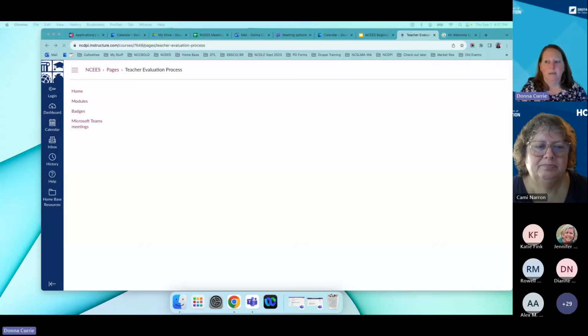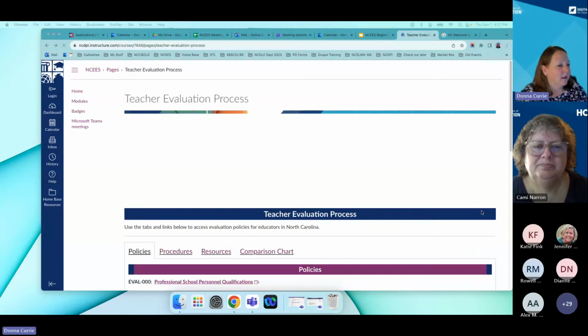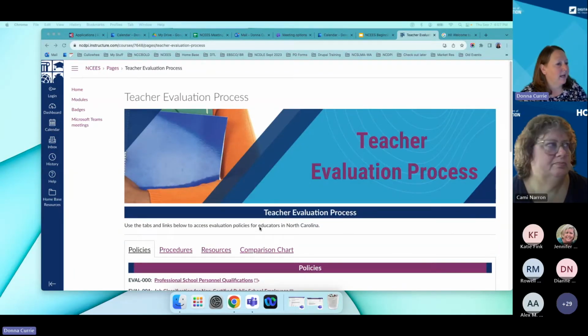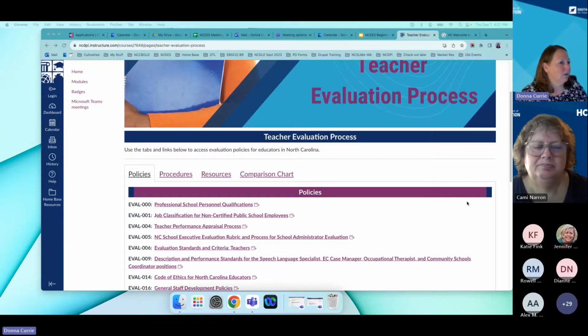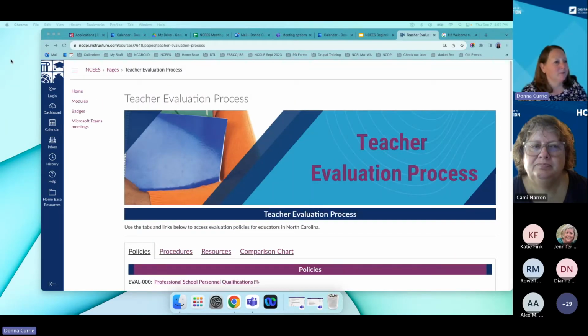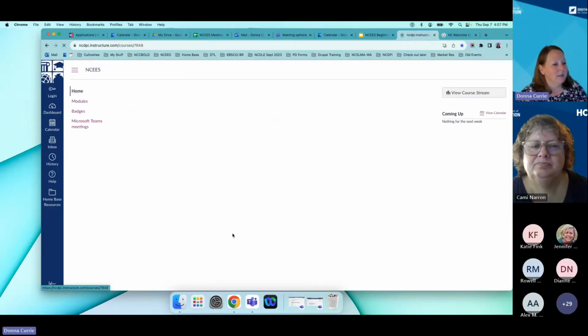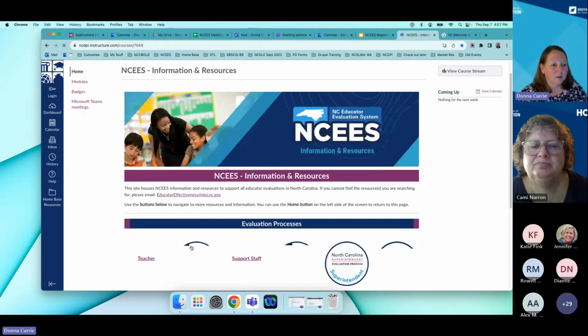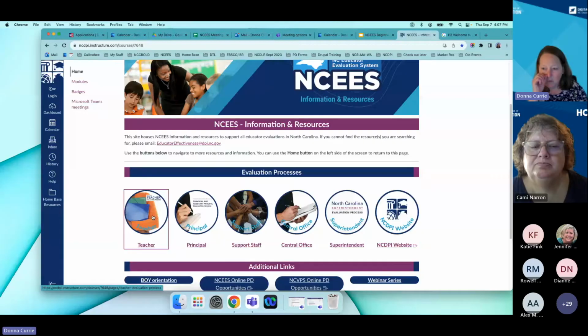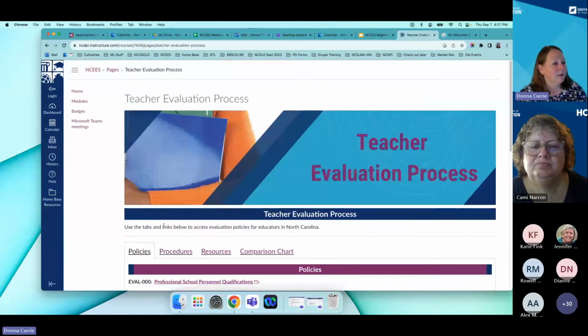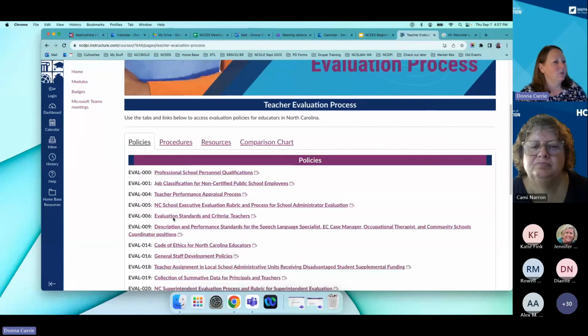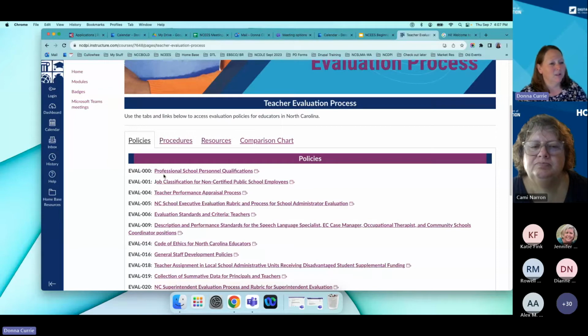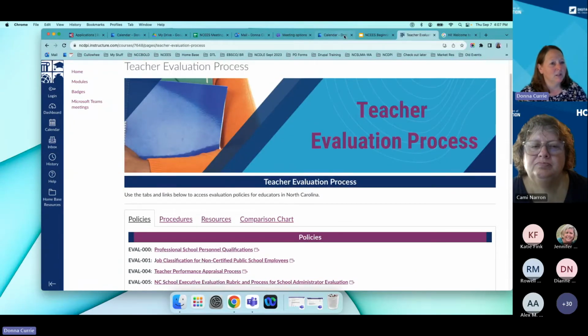you are going to see that there is a tab specific to teachers. It was automatically on the teacher evaluation process. If you were to ever start on the home screen, you will see that you have the teacher icon that you can click on. Jennifer can talk more about the policy part later, but all the resources that you will need, you will find right here on this page, including all that policy. So please check out that site later.